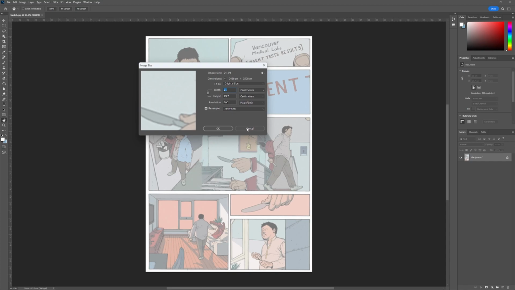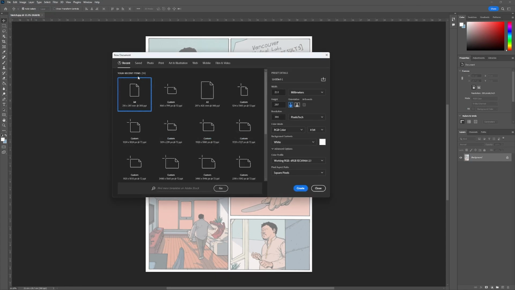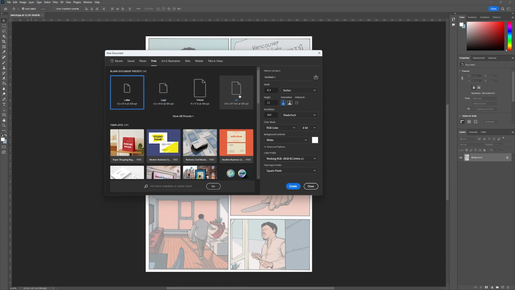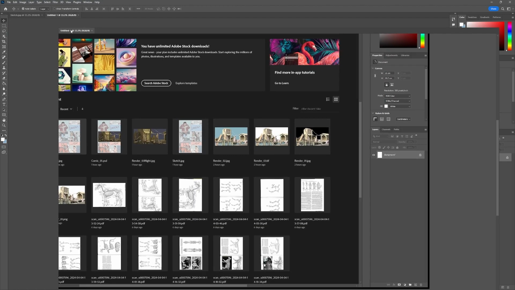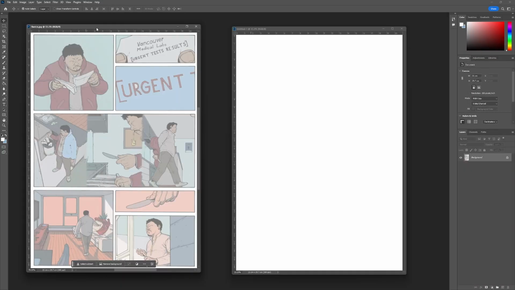Another thing you could do, if I click on cancel, is make a new document. So let's go to File, New, and then go to Print. Here we've got A4 over here. Let's click on A4. Again, these settings are all correct. I'm going to click on Create. Then I'll drag this off so it's in its own little window, and I'll do the same for my sketch.